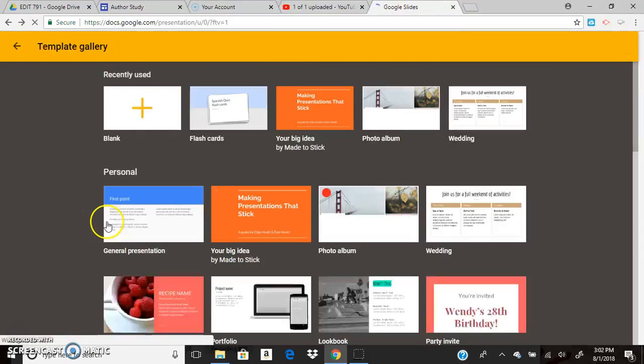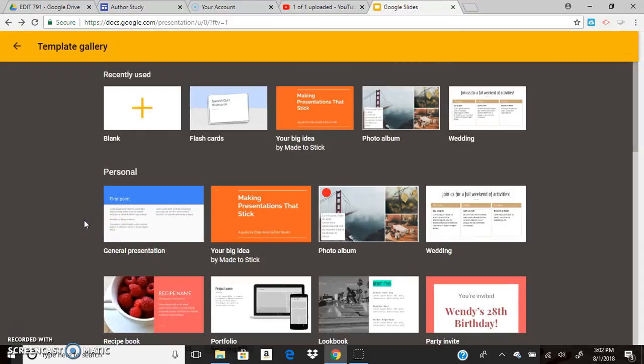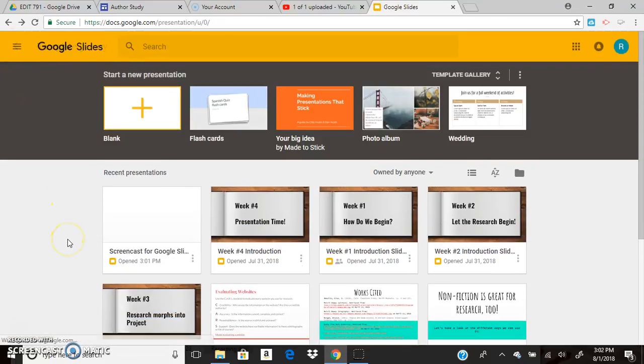Okay, so let's go back. We're back to the templates, so let's go back one more. We're back to the main page of Google Slides. So if this is the particular way you want to present your material, this is more of a presentation style. Of course you can add YouTube videos and pictures and anything else you want to add.